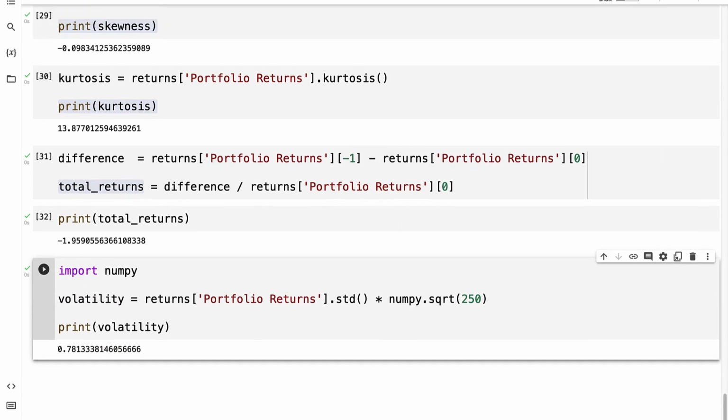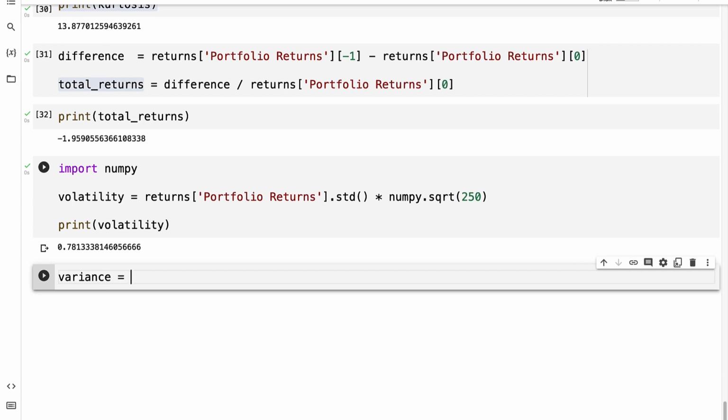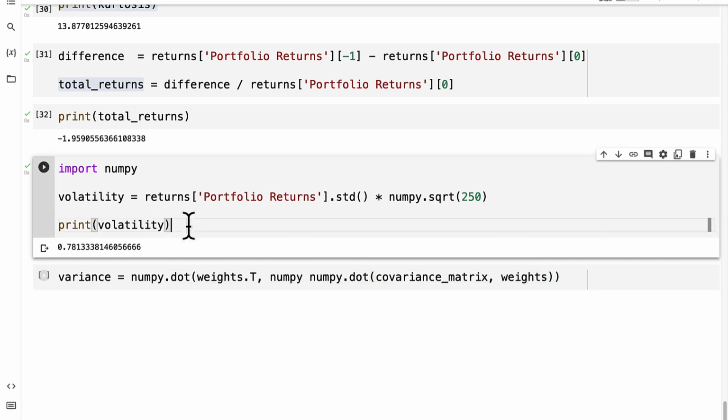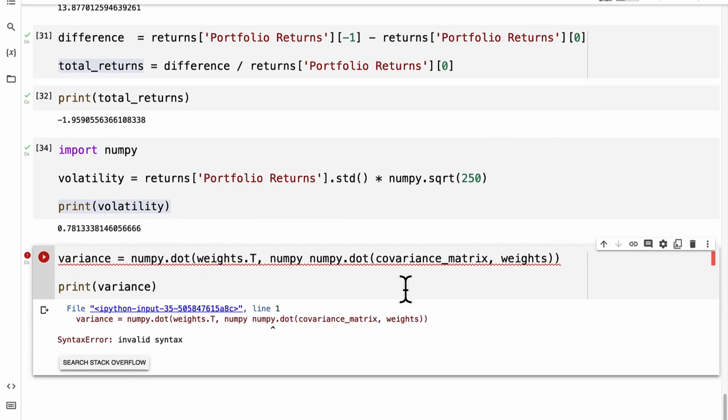Next up, let's calculate our portfolio's variance. For that, I'm going to create here a variance variable, use numpy.dot. Here we need the weights of our portfolio, and we're going to transpose the weights and multiply them by numpy.dot, passing in our covariance matrix and our weights. Then we can print out the value of our variance formula result.